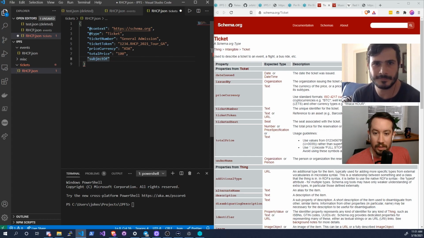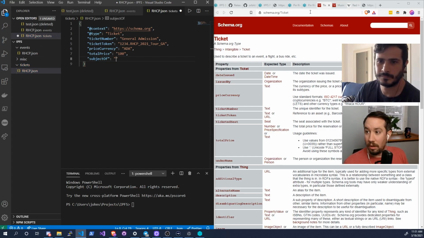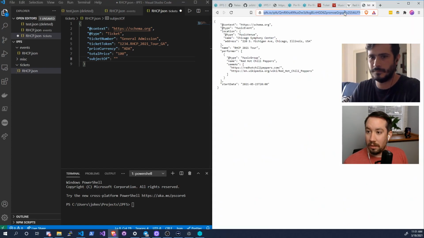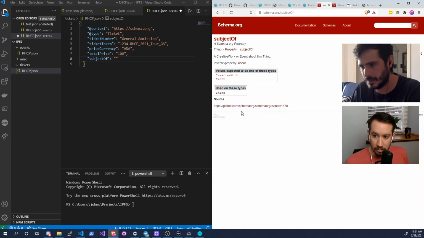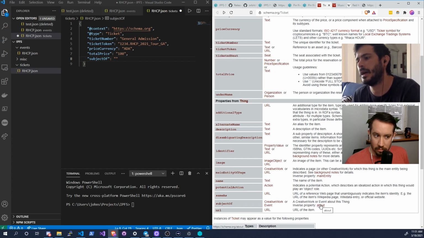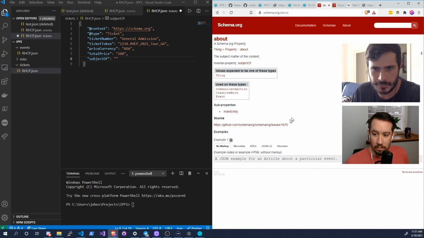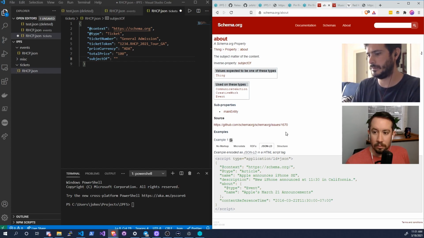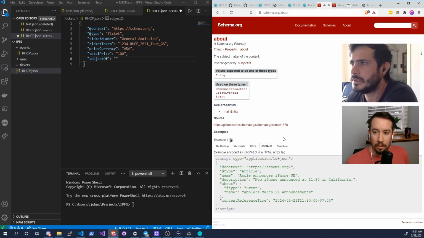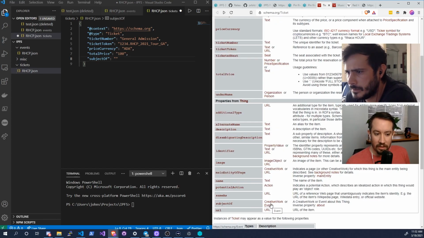Now subject of is what we do want to use, right? Subject of is the event, and you have the about. Sasha told us subject of is the inverse relation, and the other way is about, I think. I suppose you can have an event referring to these tickets using about somehow. Gotcha, I think I see what you're saying. So subject of is an event, so we want to reference the event.